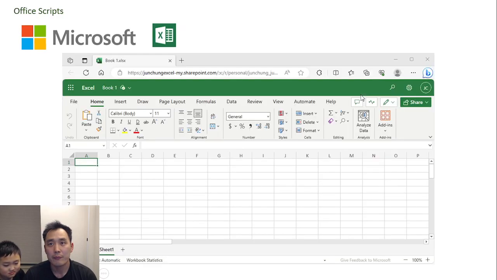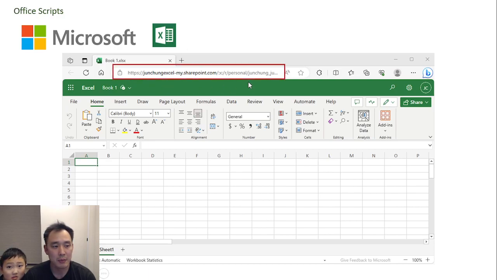Now, I'm going to show you how to access Office script through the online version of Excel. So as you can see here, this is a browser. There's a URL, and this is my Excel site on the Microsoft server. The way that we access Office script is through the Power Automate tab. Not Power Automate tab, sorry, just the Automate tab. It's over here.